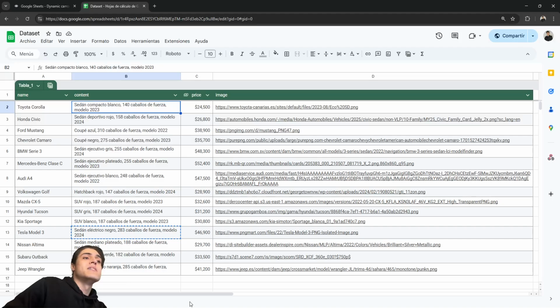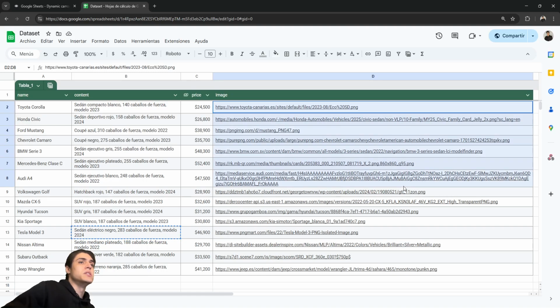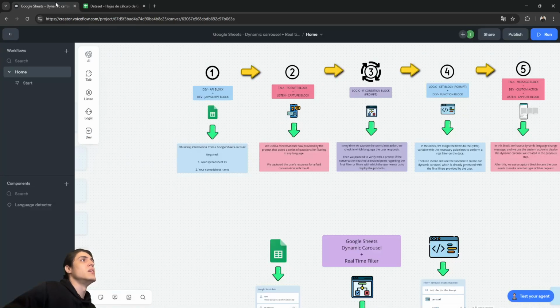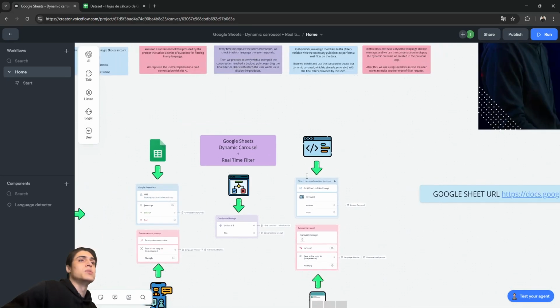So in my case, I created this table with this information that is not 100% real. I created this information with an artificial intelligence. The important thing of this table is the images, because the images are always going to help us create the dynamic carousel right here in the code step.